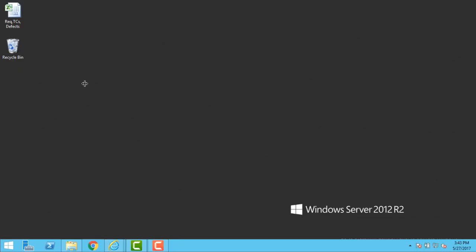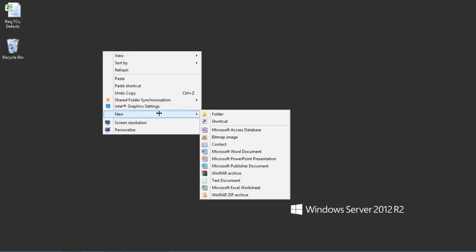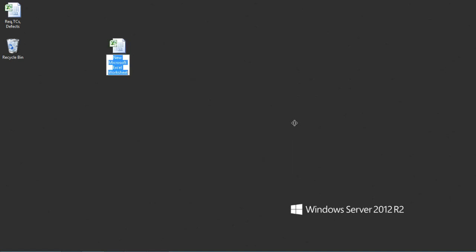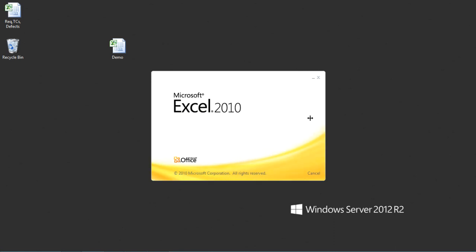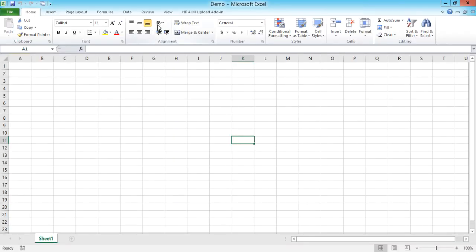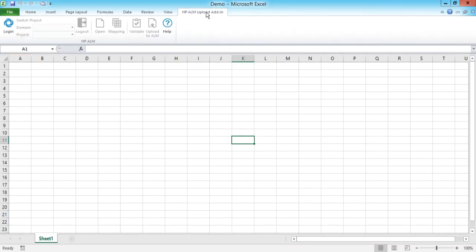Now what I'll do is open an Excel file on the desktop. Right click, new Excel, and I'll name it demo, any name you can give. When you open this Excel file, you should be able to see this HPALM upload add-in. So the add-in has been installed properly. This is the HPALM upload add-in.